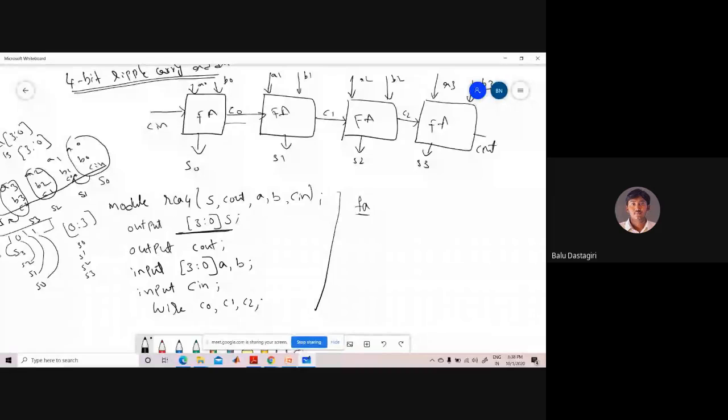Let me take this as L1, L2, L3, L4. So the instantiation name, I am taking as L1. Then followed by the port connections.